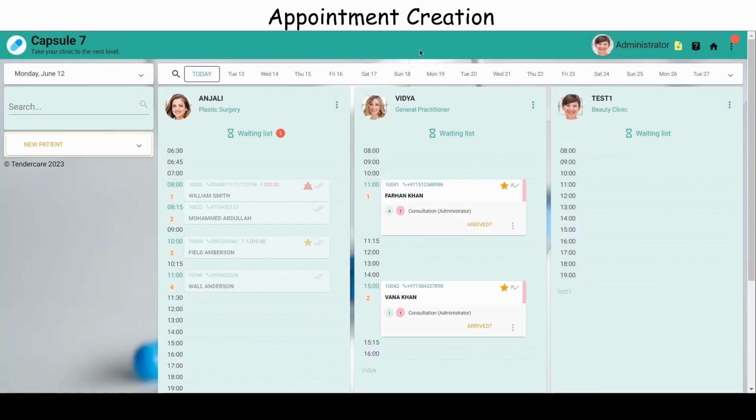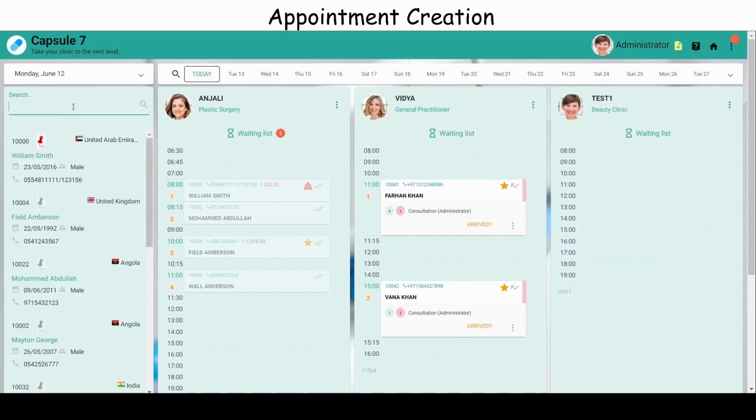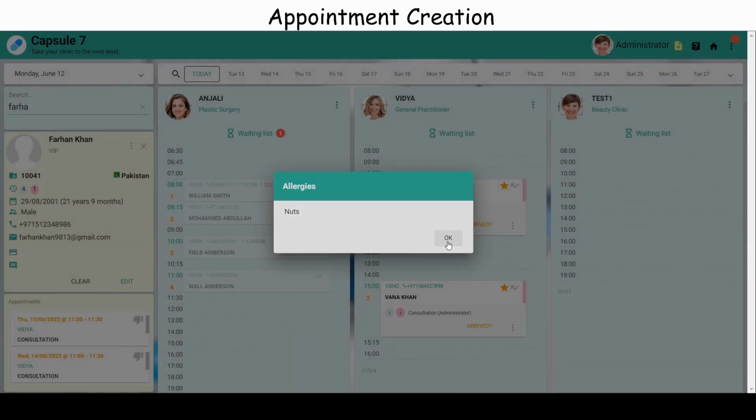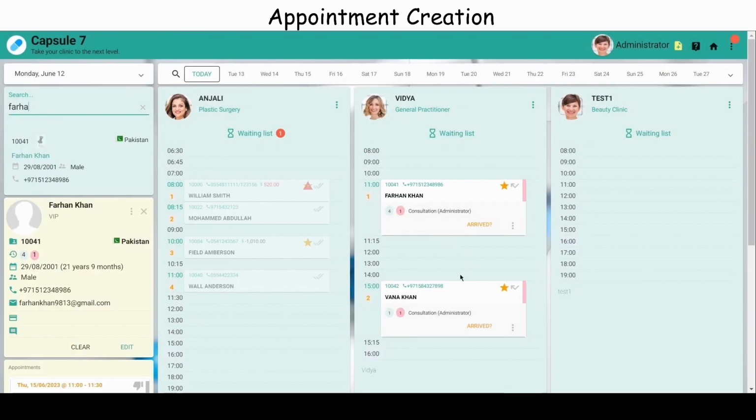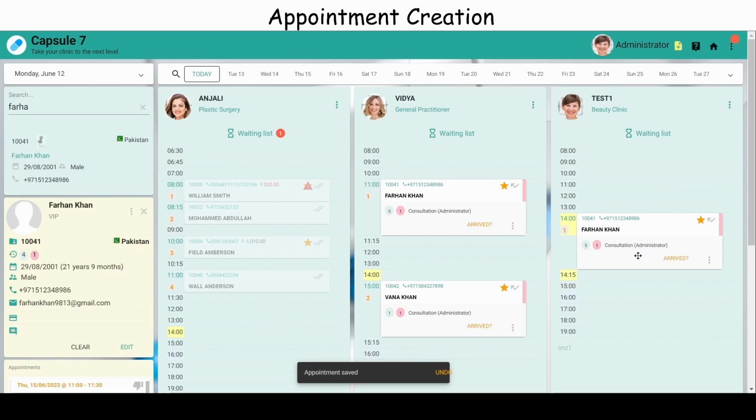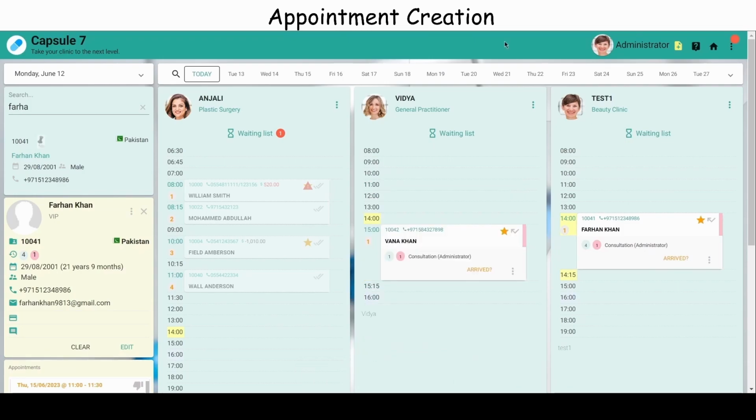Now, to create a new appointment for a registered patient, we just search the patient, and once the patient is selected, you just double click on a time slot under the required doctor, and the appointment is created. The other way is by selecting a registered patient and single clicking on the time slot that is required.